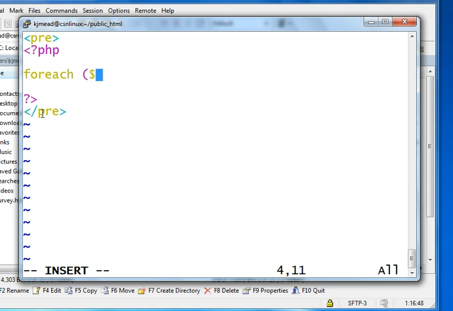Actually, let's just do it. $_post as, we're going to loop through the foreach loop, so what are we going to use? Let's not use key and val, let's just do key points to val. That's my personal standardization. I always use key points to val. And I just want to print out every single element in that post array.